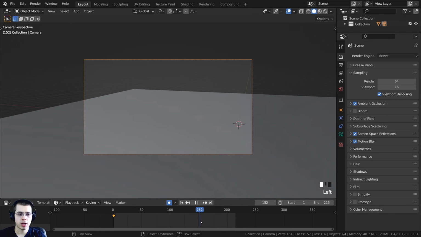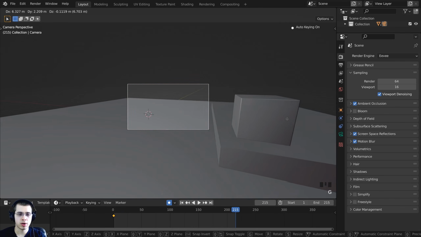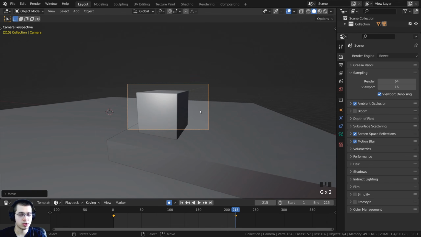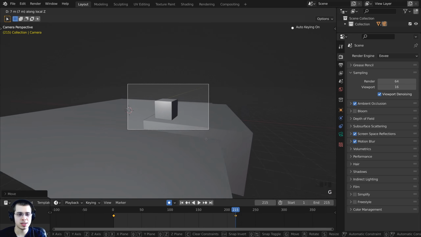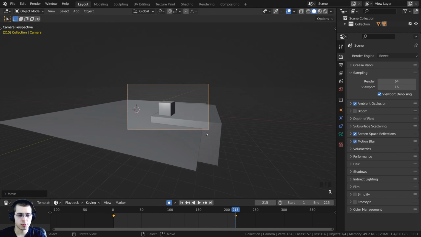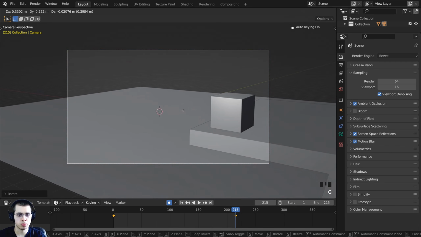So now I want to move the camera over to the end, which is 215. I'll press G to grab. We're going to bring this out on the Z axis. So you can press G to grab and then double tap the Z key. Just kind of bring that out, and maybe also rotate this a little bit. So I'm going to press R to rotate. Let's rotate the camera on the Z axis and then just bring that over.